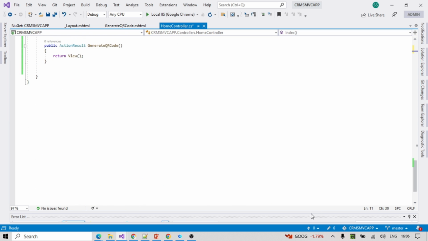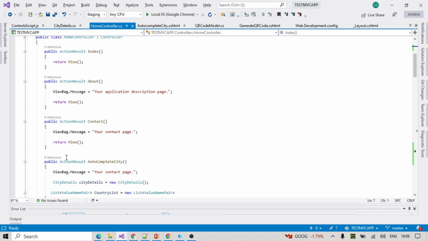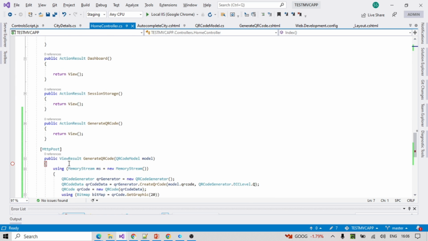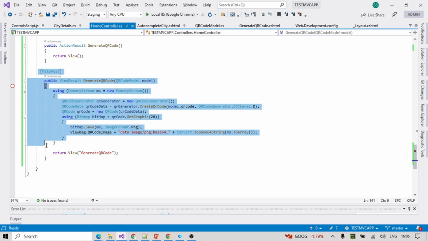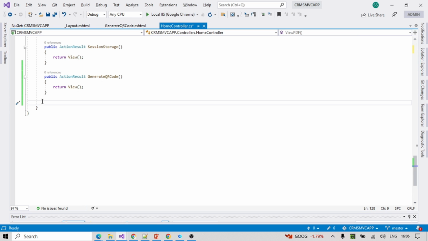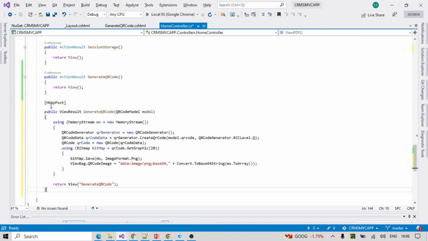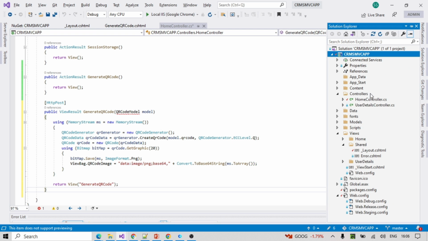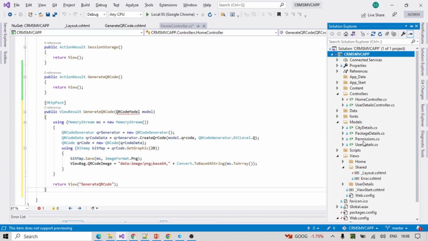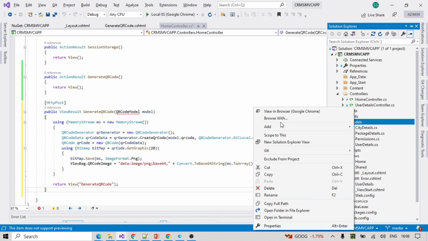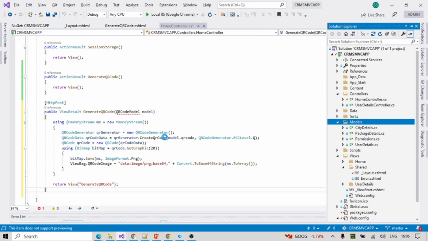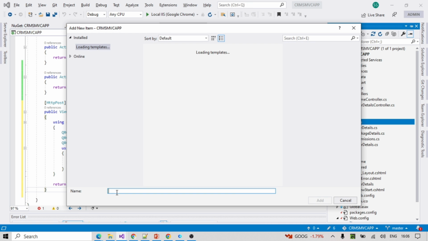So now we can add that particular method from the test. That post method will contain this information. Control C. Okay, so we will also need to create one model. So let's see here, we don't have this QR code model. So we will have to create that QR code model. Let's go inside the models. If you see there is no model, so we will right click, add class. So we can give the name.